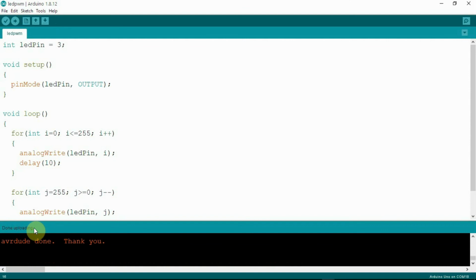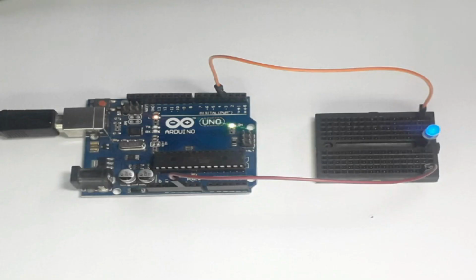Then let's see our programming on Arduino in action. Here we can see the brightness of the LED first goes from high to low and then from low to high level, according to our programming.